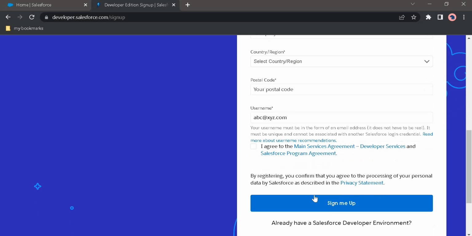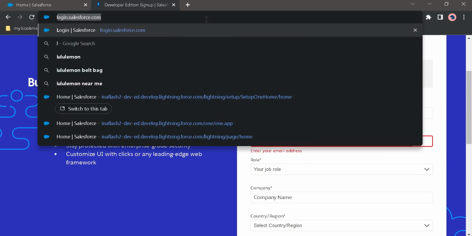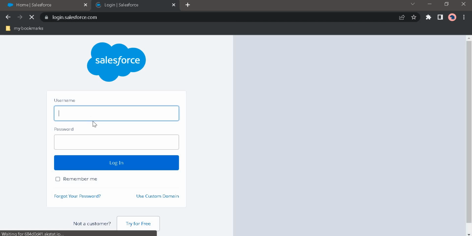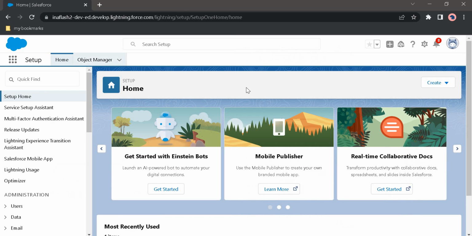After you agree to the Salesforce terms and conditions, you can click on sign me up, and you will get an email to set your password. After you set your password, you go to login.salesforce.com, and you can put in your username and password in here to log in. After you click on login button, you may receive an email with a verification OTP. You put the OTP in there, and then you are into Salesforce account.